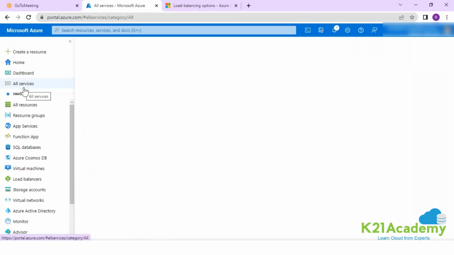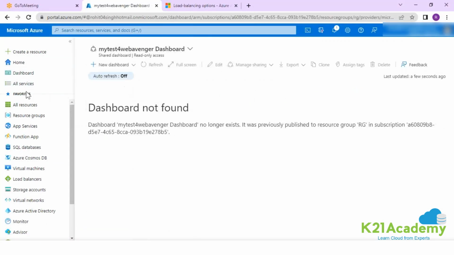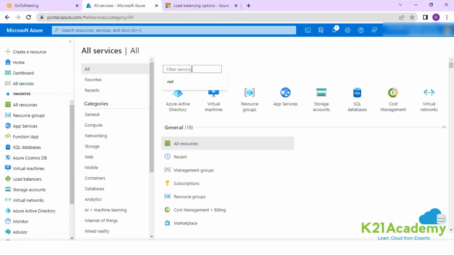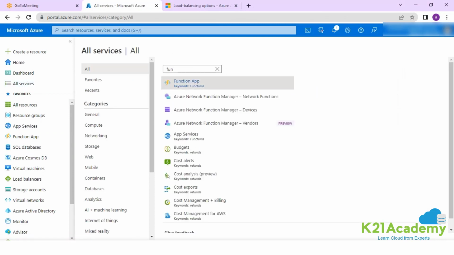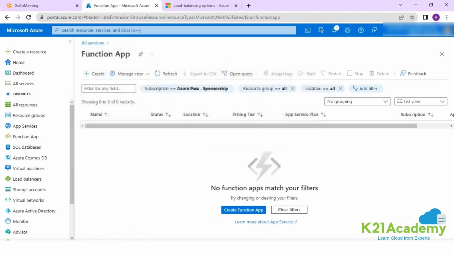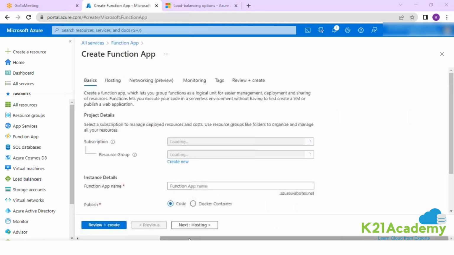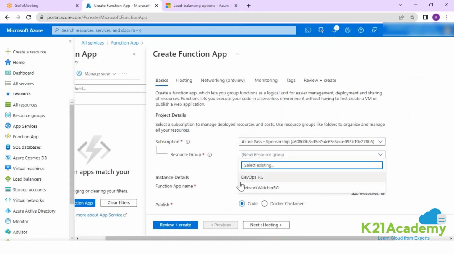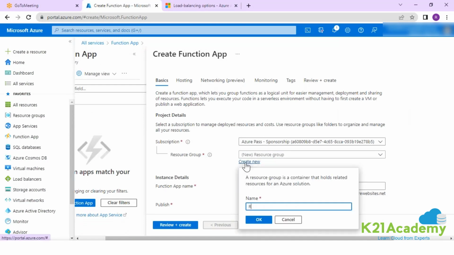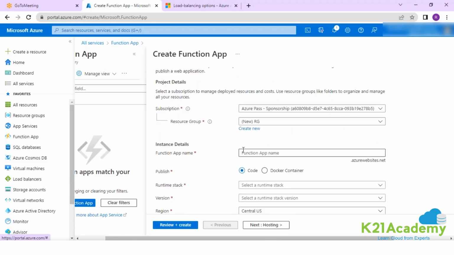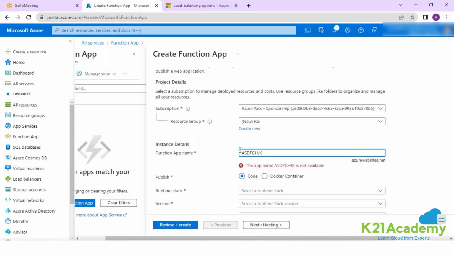Let me show you, guys. You cannot integrate using the network. I'll create both functions. I'll create a function for, let's say, consumption based plan with C#, and a function app with premium as well. Whether you would like to communicate through the private IP, here you require an app service plan. Now, if the option was also the app service plan, that would have been the answer, but that option was not there.